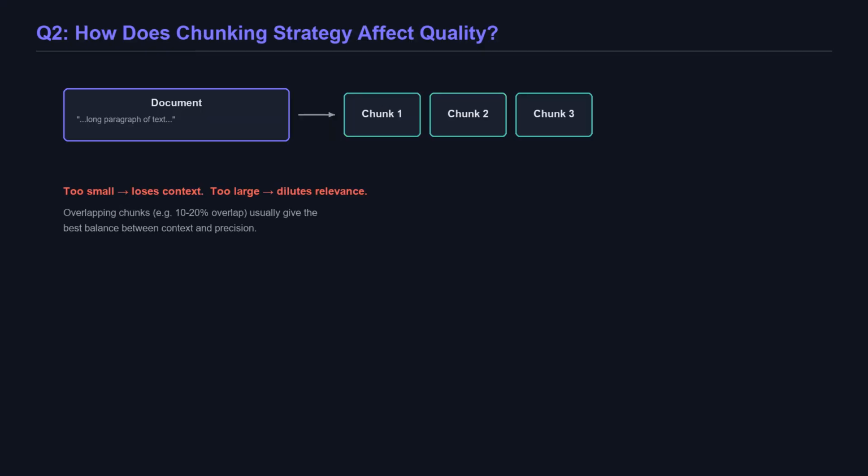Question 2. How does chunking strategy affect RAG quality? Before documents can be searched, they're split into smaller chunks. If chunks are too small, you lose surrounding context. The model can't tell what a sentence is really about. If chunks are too large, you dilute relevance, irrelevant text gets pulled in alongside the useful part. Most production systems use overlapping chunks, typically 10 to 20% overlap between consecutive chunks, which gives the best balance between preserving context and keeping retrieval precise.